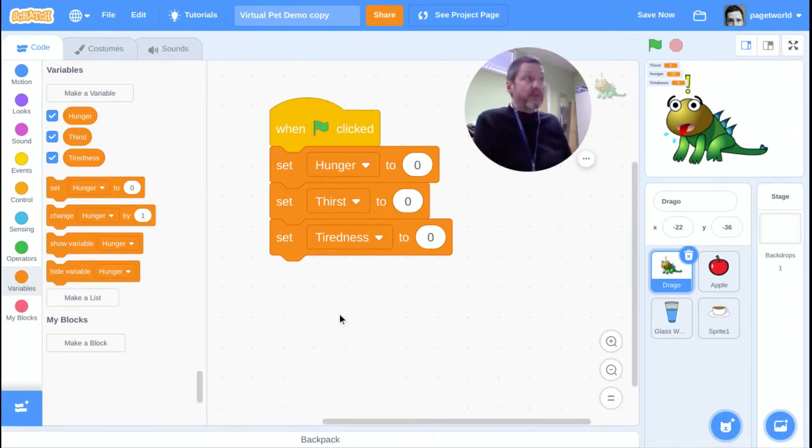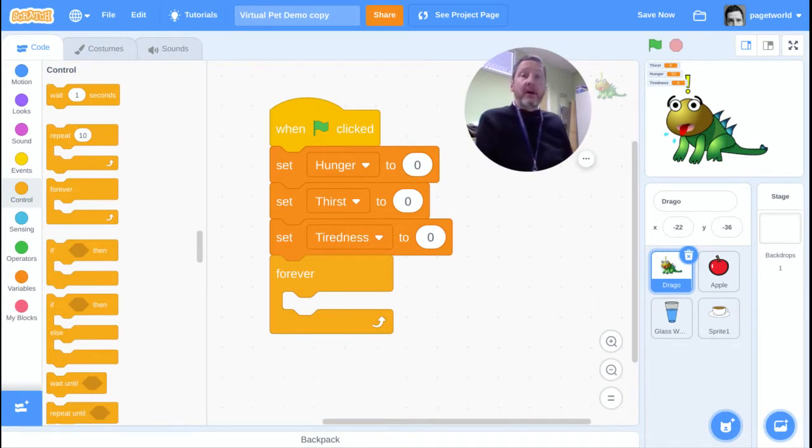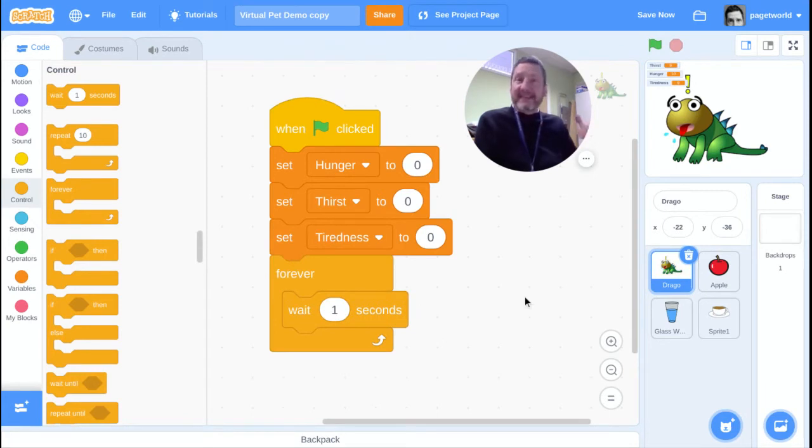At that point, we're going to go into a loop. So our program is going to keep on running, and we'll say it's going to keep on running forever. So we're going to go into control, and we'll say, going to do this forever. Now, this loop is going to effectively increase those levels slowly over time. We don't want it to happen too quickly because then the game will be over really quick. It would get really hungry within a second. So we're going to put a delay in here. So I suggest 1 second. So it's almost like there's this ticking clock.